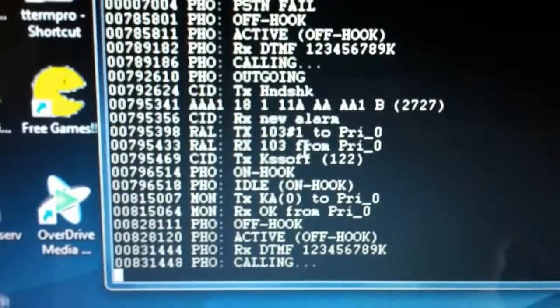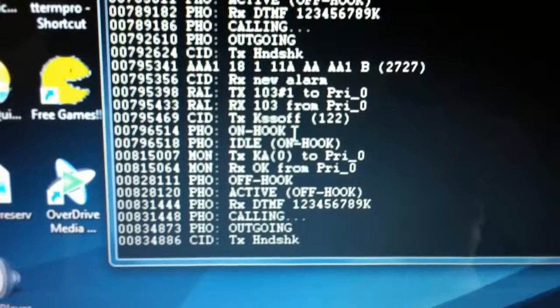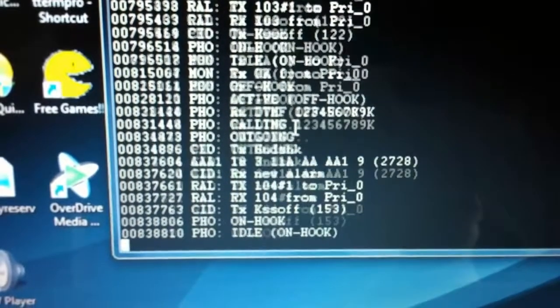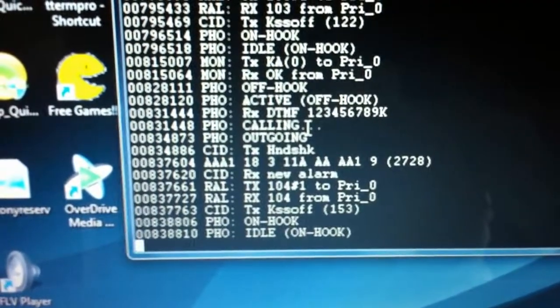When I reset the panel, you're going to see the alarm go again, and it's going to send that to the central station. That's the reset, and that's the contact ID for reset. And the panel is back to normal again.